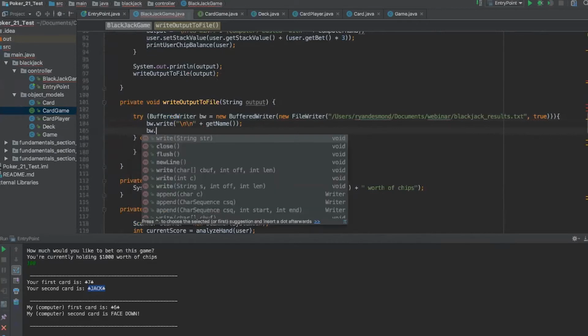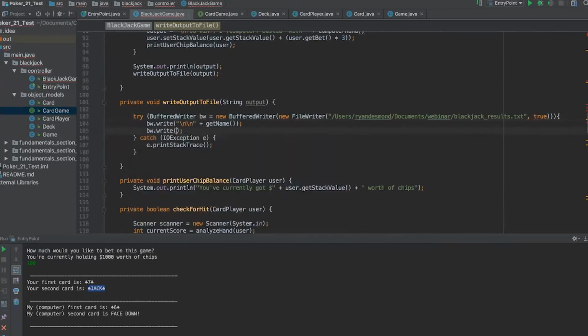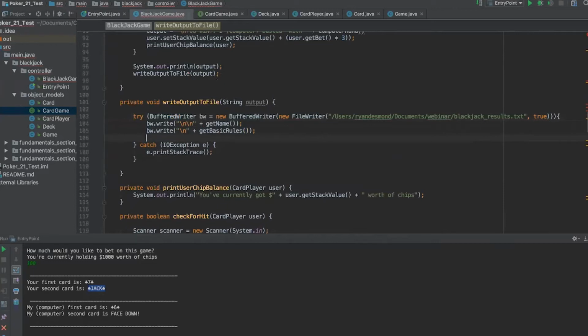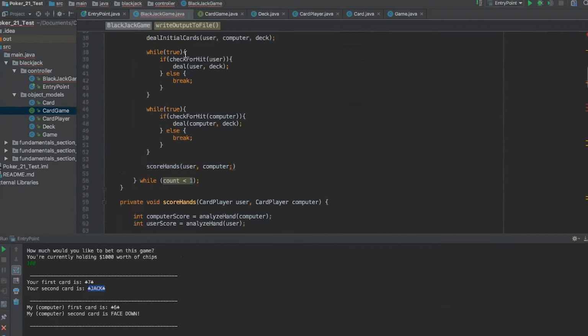And then bw.write \n and plus get basic rules. And then bw.write output. And then that should handle that. Let's see here. What else? Are we missing anything? So then, while count less than 1.